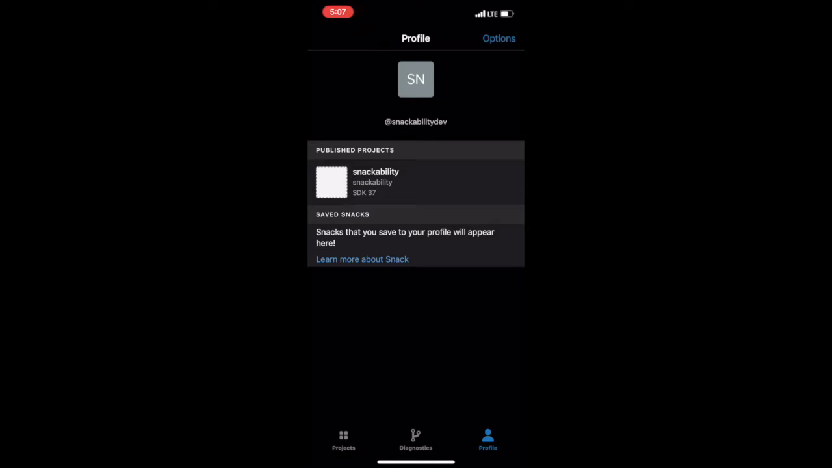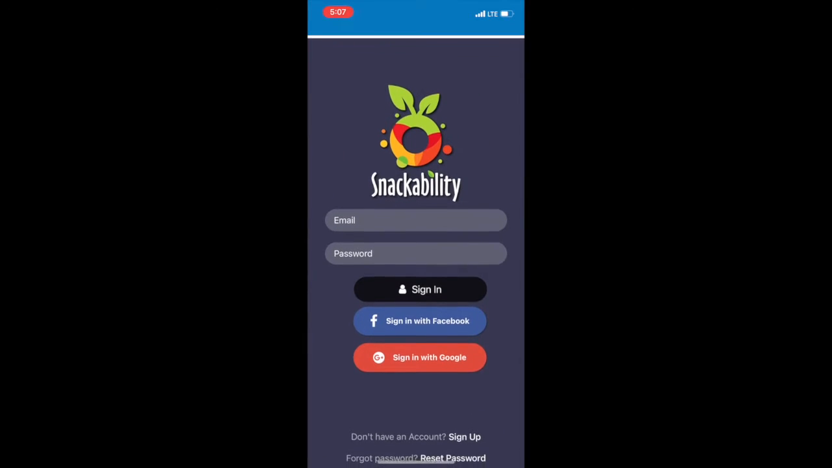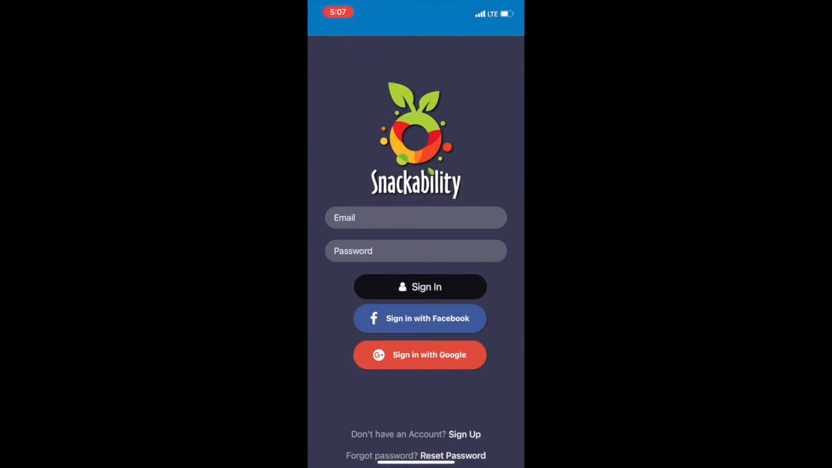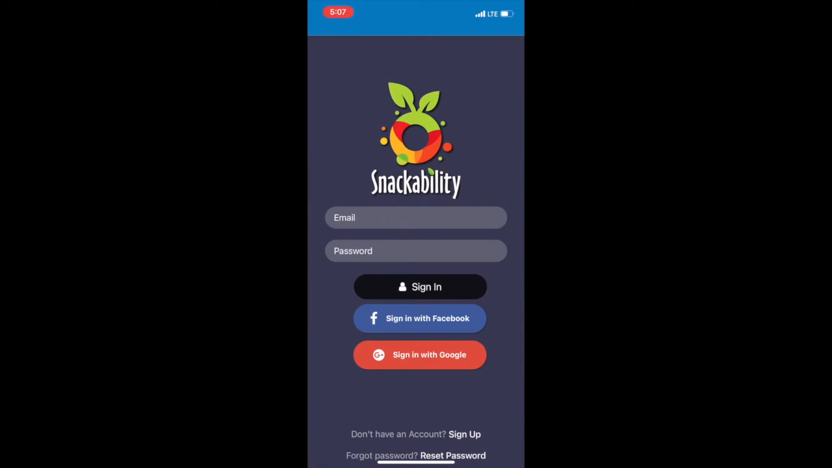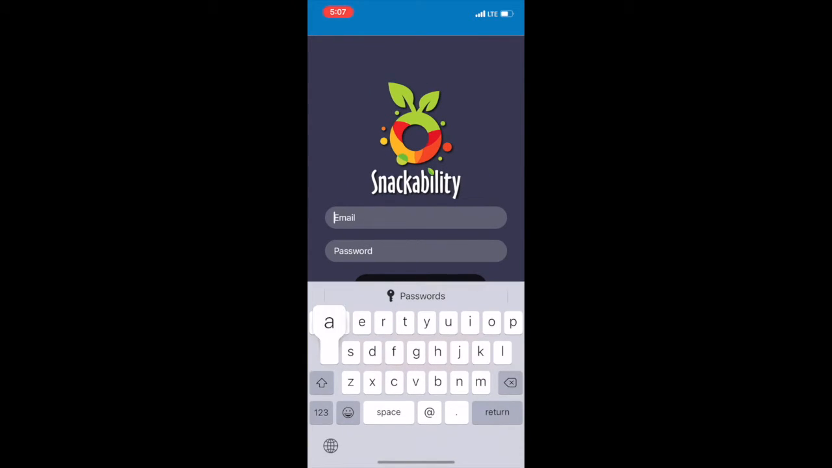So now we're going to click on Snackability and we're going to go to the sign-in screen. Once here, you can either sign in through email, Facebook, or Google, or sign up via email as well. I have a normal email, so I'm signing in with that.